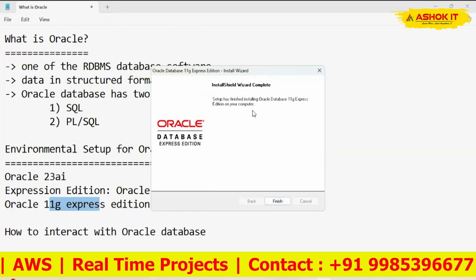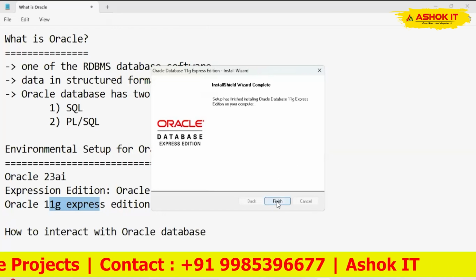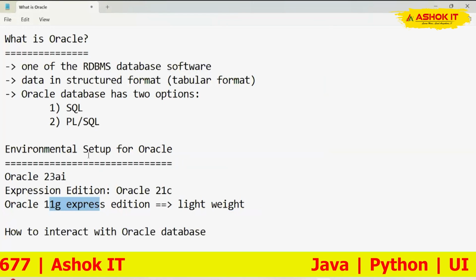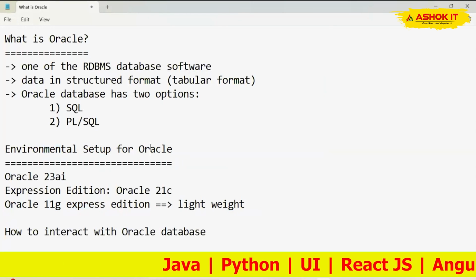Once the installation is completed, we need to click on finish. Done. With this, the environment setup for Oracle is completed.